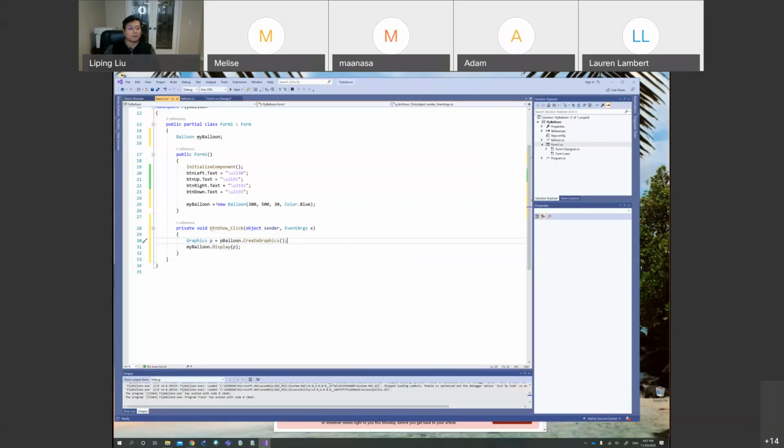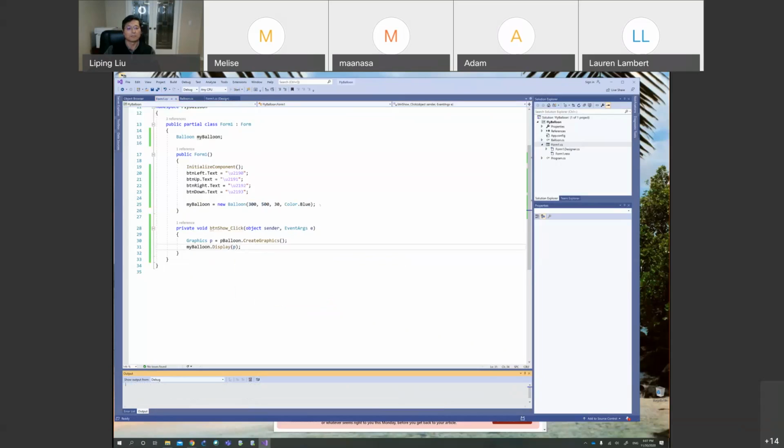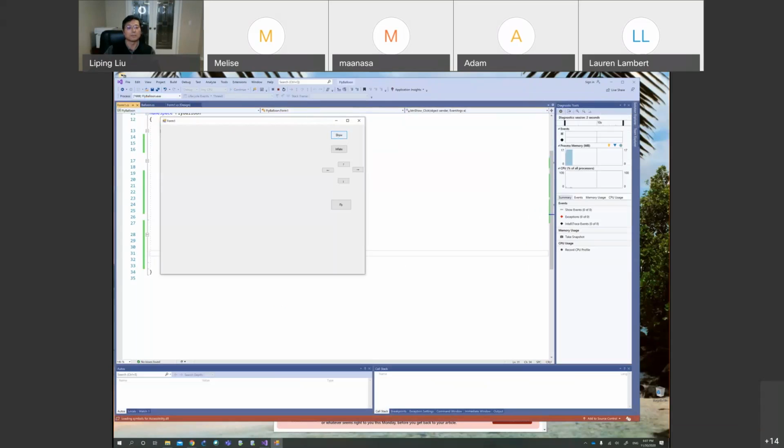Okay, so the balloon was created in here, and now here I just simply call the balloon to display itself. So what I need is just to provide a parameter, which is p, the graphics, and here we are. So now let's try to see it. If this location is not good, then you may not get the balloon to be displayed. So in my case, it's not bad. It's pretty much in the bottom location, in the middle.